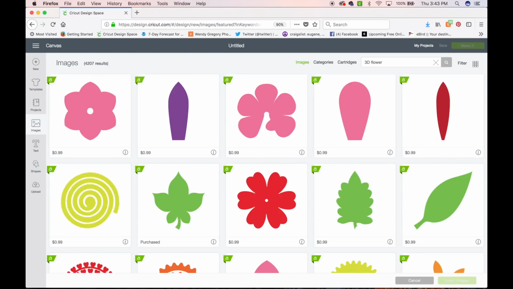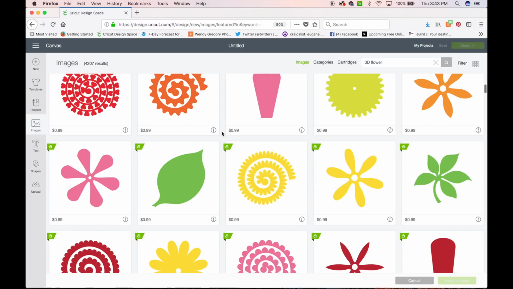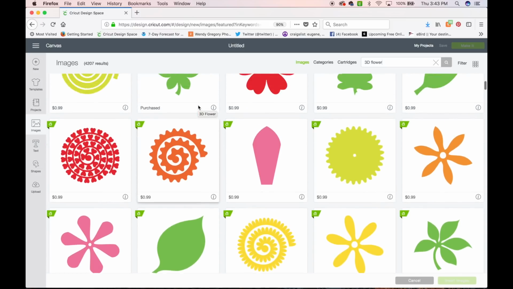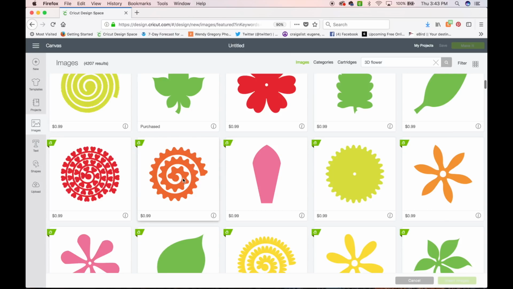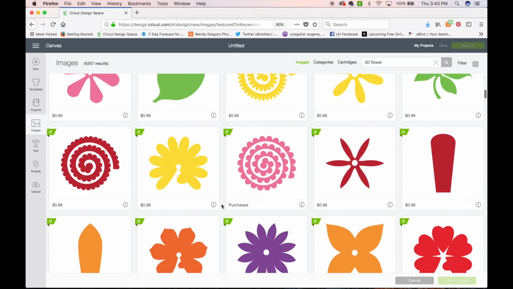This is what should pop up for you. These flowers can be a little bit tricky to find. In here you will see petals, flowers that are already a full flower, and then if you scroll down a little bit, you'll start to see these spirals. If you don't have Cricut Access, then you are probably going to have to purchase your file to make the flowers.